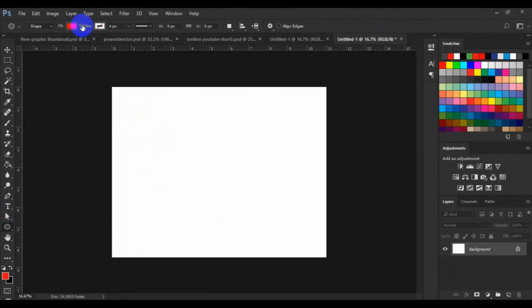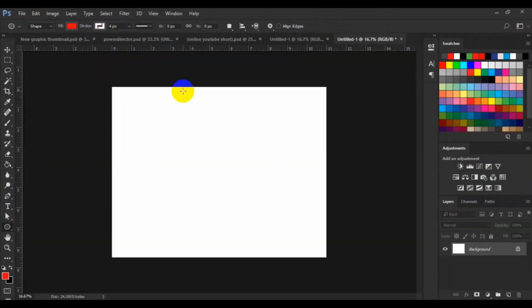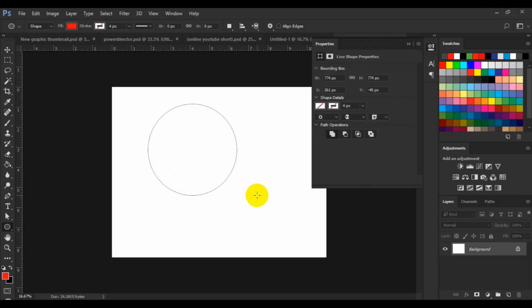you can come to the home tab right here and work on the shape property: color fill, and no stroke. And then once you're done, you have to come to the workspace, press the Shift key down and draw a perfect circle. The Shift key allows you to draw a very perfect circle, just like what you see on the screen right here.